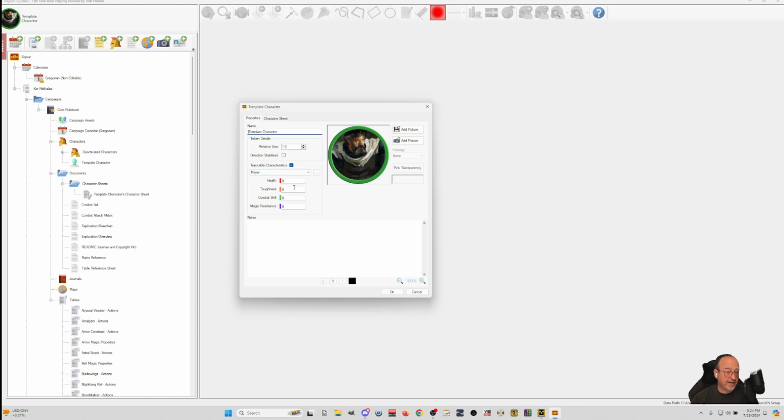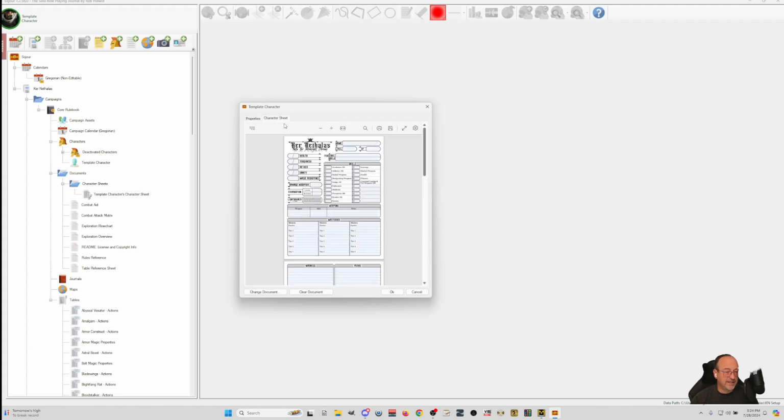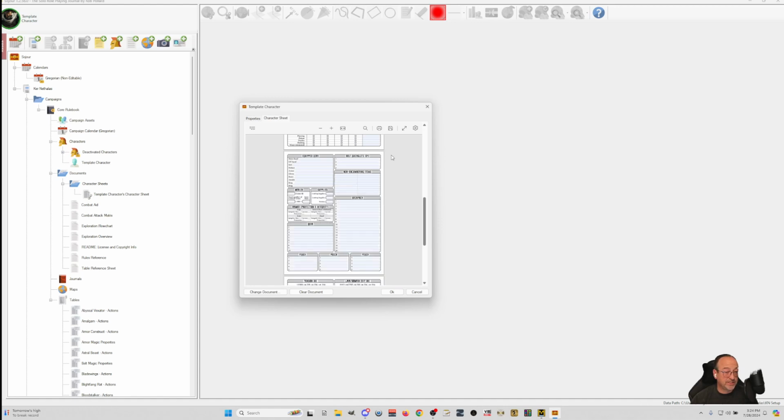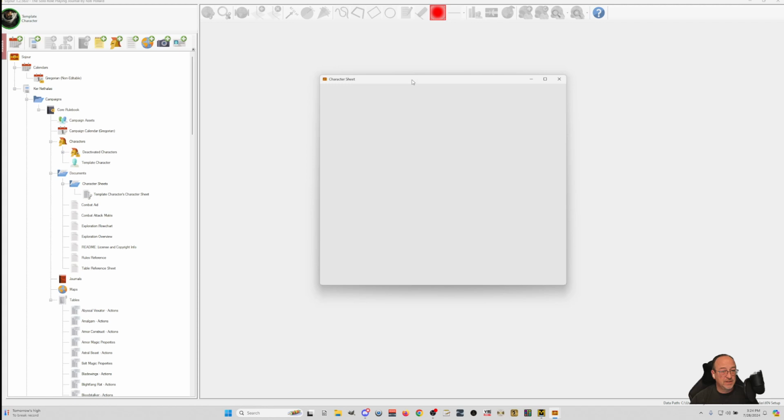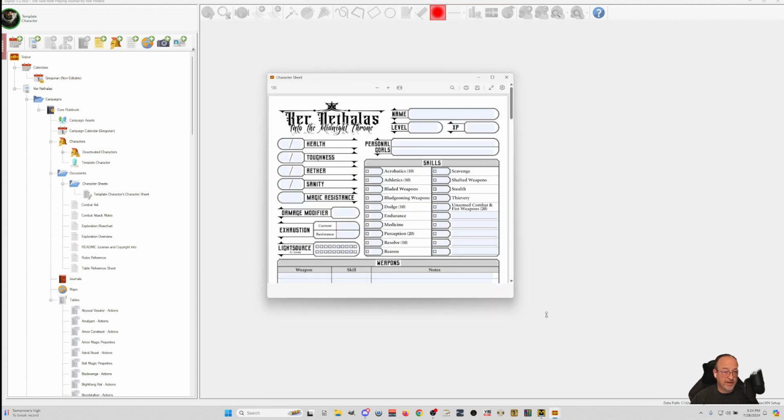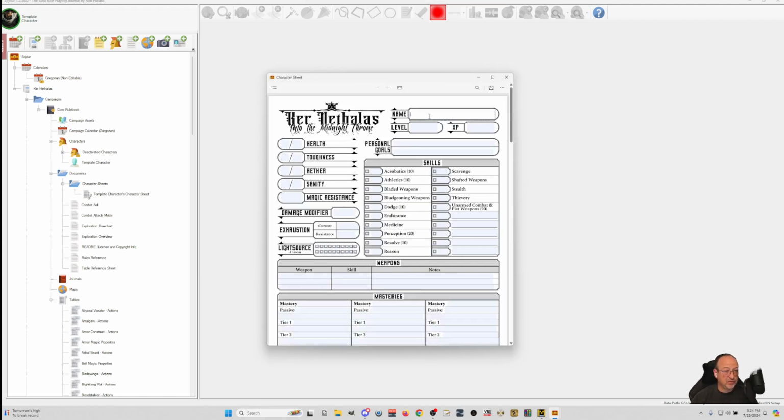And here are the trackable characteristics that you can update. Just click on them and update them. You can also change the picture here by clicking on Add Picture over here. And if you click on the character sheet, there's an actual character sheet in here. The best way to access that is over here, where you can see Template Characters Character Sheet. You double click on that and it'll pull up a form fillable character sheet that you can type in and use as your character sheet.